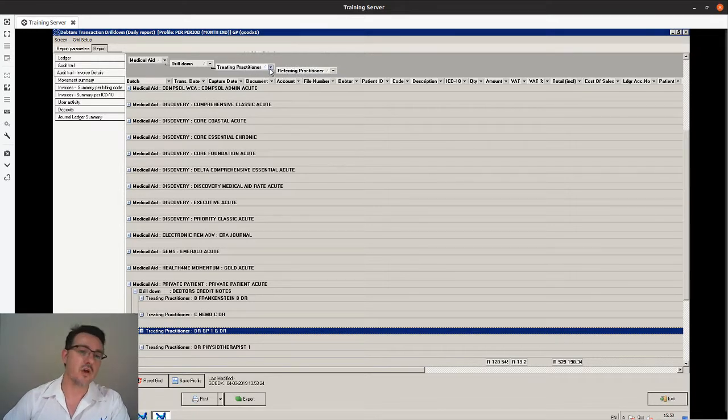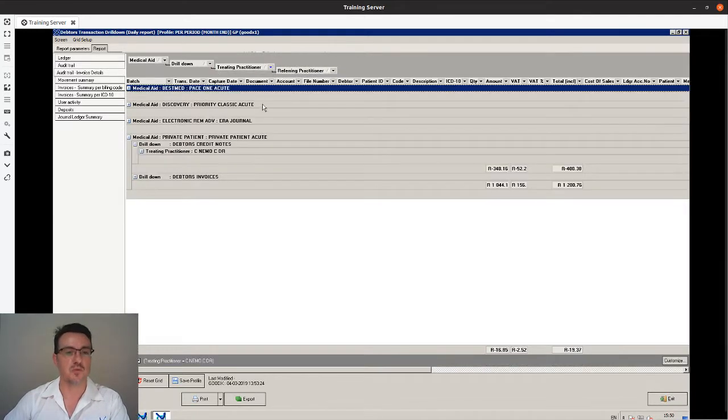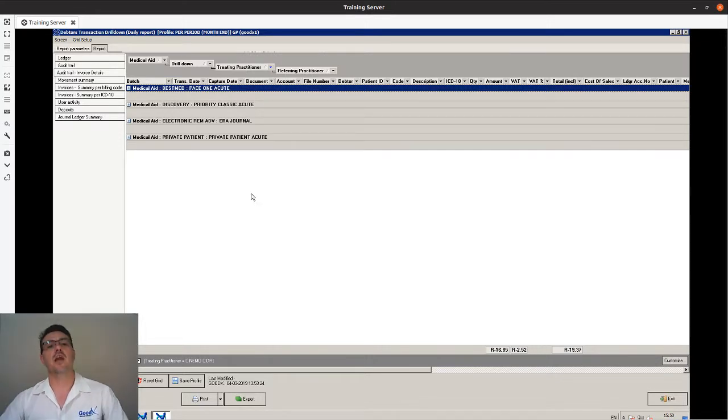And in the same way, I can quickly see how much Dr. Nemo is working, and I can quickly generate a report for Dr. Nemo so he can see how much work he is doing on the system, and invoice wise, credit notes wise, journal wise, and payment wise from medical aids and patients.